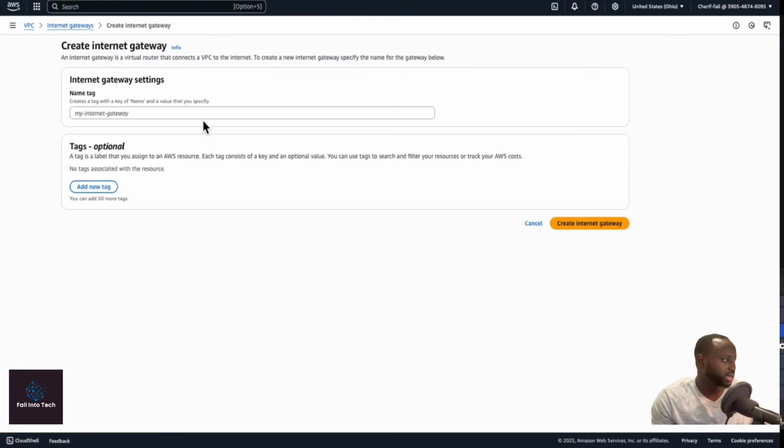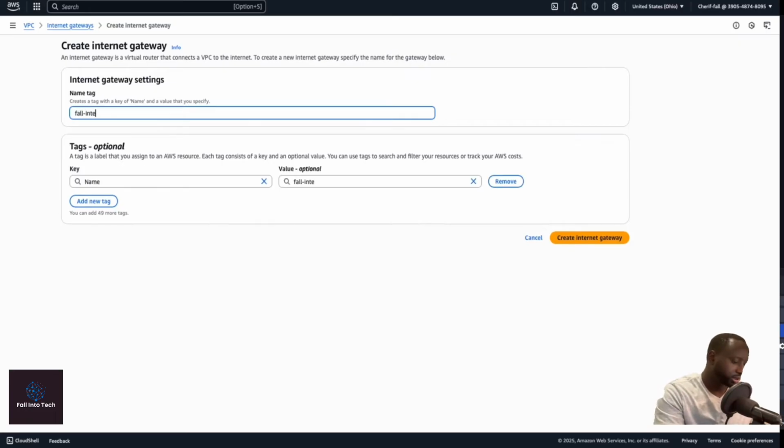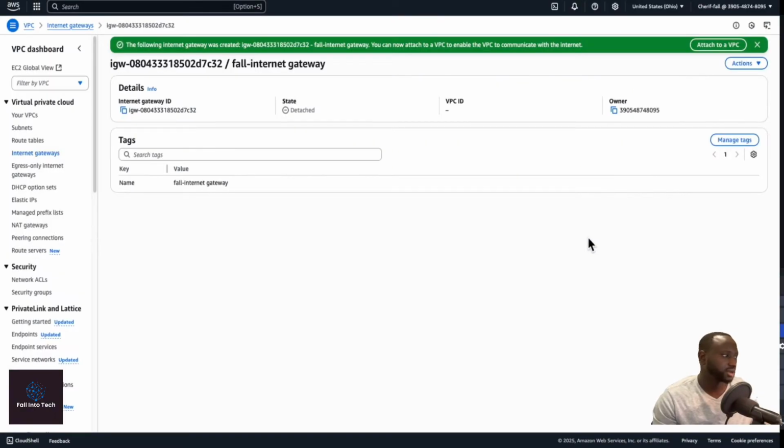Okay, we can go ahead and choose our name. So it's going to be for internet gateway. It's good for internet gateway, and then click on create internet gateway. There you go. So we have our internet gateway created here.